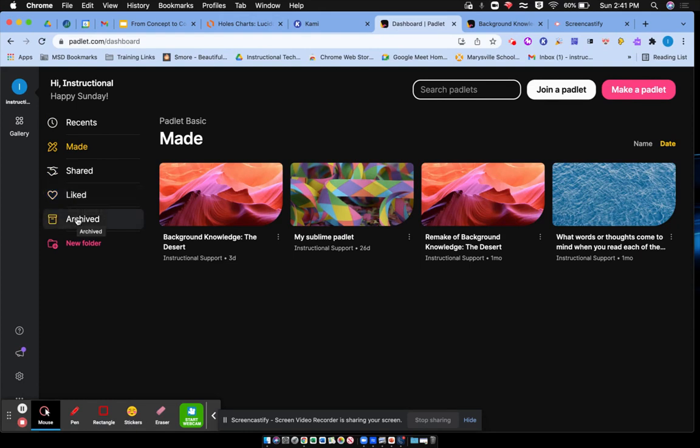I would suggest if you like Padlet, get used to archiving them. If you're trying to stick with that free version, as soon as you archive some, you can create new ones. To create a new Padlet, you're going to go up to the upper right hand corner where it says Make a Padlet. We're going to click on this.